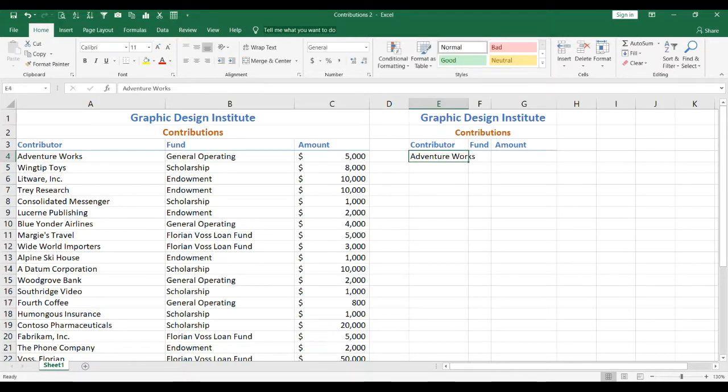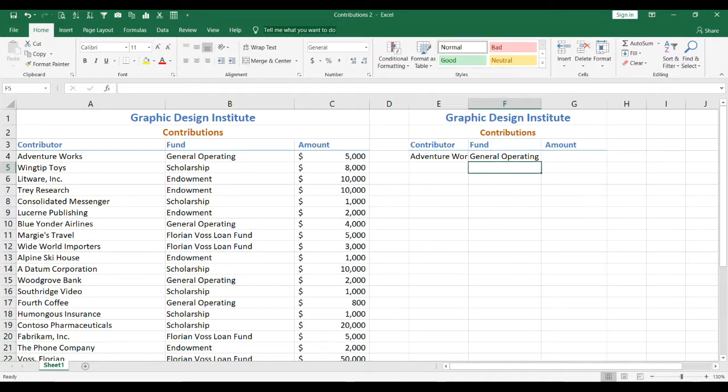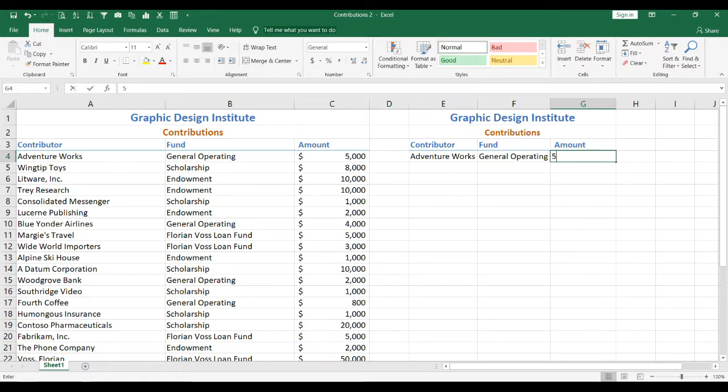If you want to do autofill, there's a thing called autofill here. So if you want to copy this Adventure Works, you go to the plus sign, or if you go all the way to the bottom right corner, you see that the cursor turned into a plus sign, and it will just copy Adventure Works all the way down, but we don't need to do that. And then we're going to put here the fund general operating. And then I'm going to double click this so that it fits, and double click on this column so that it goes to the longest information in that cell. And I'm going to put here 5,000.